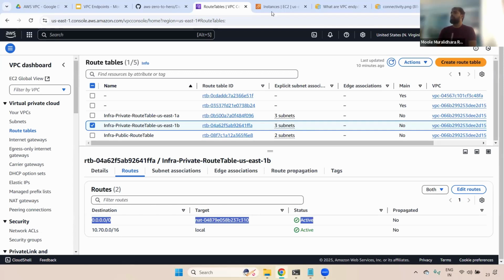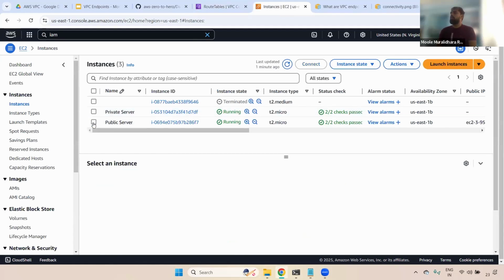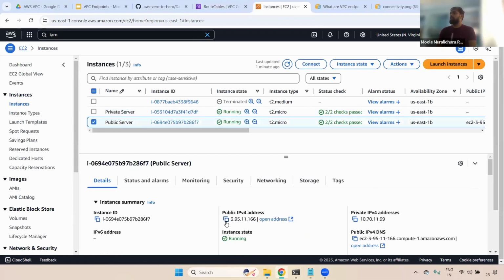Fine. Now what I'm going to do, first you connect to the public server. Now I'm going to connect to it. Here you can copy this. You may ask the question, Murli, why do we go to the public subnet and then connect to private? Yes, usually you don't require it, but in our case, we don't have a client VPN or Cisco.